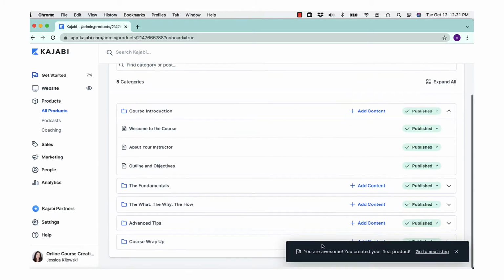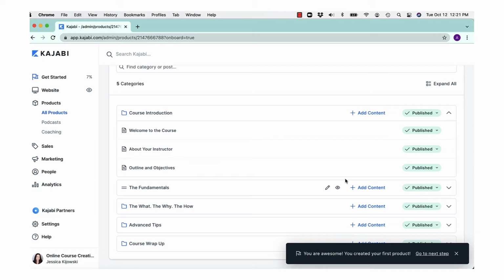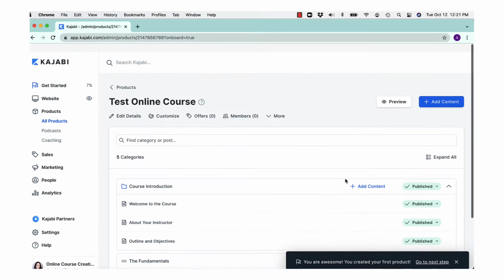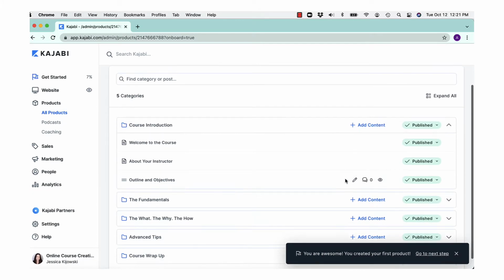So here's the back end of Kajabi. They have an outline basically for your online course. We have sections, which are modules, and then posts, which would be like the lesson. You do also have the option of creating subcategories to help you organize.